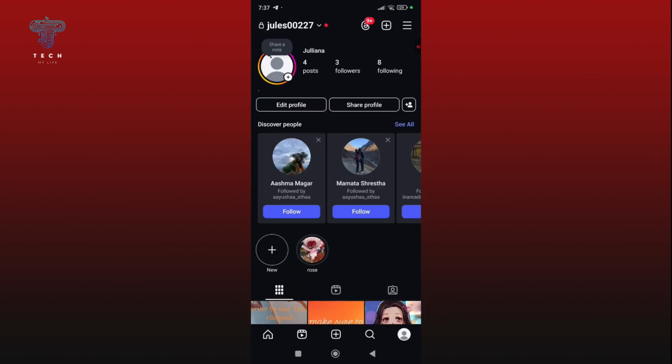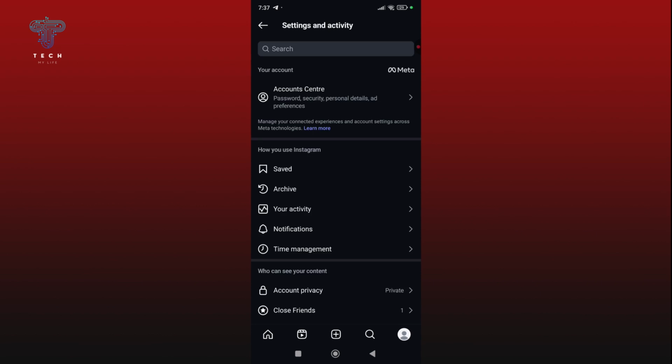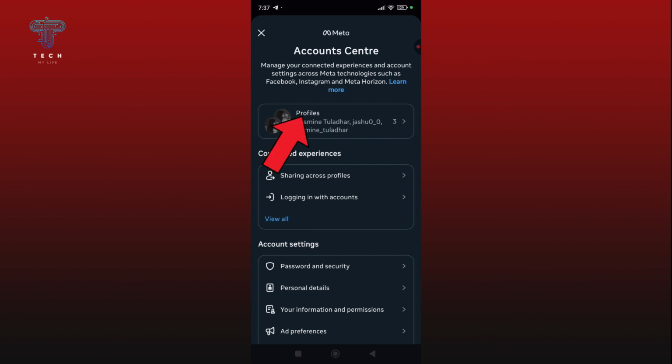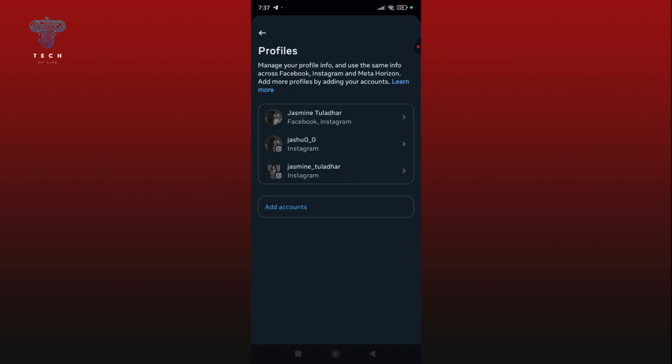Then tap the three horizontal lines at the top right corner of the screen to open the menu. From the menu, tap on Account Center at the top. Now click on the profiles. You will see a list of linked accounts.